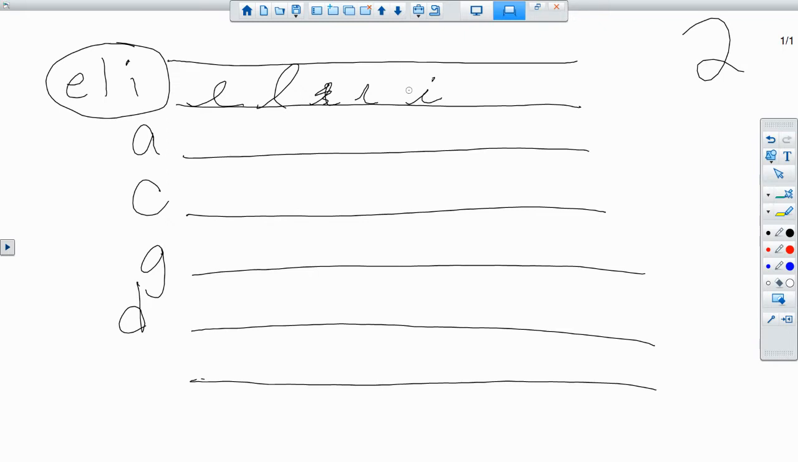So an A, a C, a G, and a D are going to be a little bit different. We're going to have to trace a little bit. So we're going to start at the bottom like always, and we're going to start off with an A. So if I come up to the top, I'm going to trace back around, come up, and there's my A.